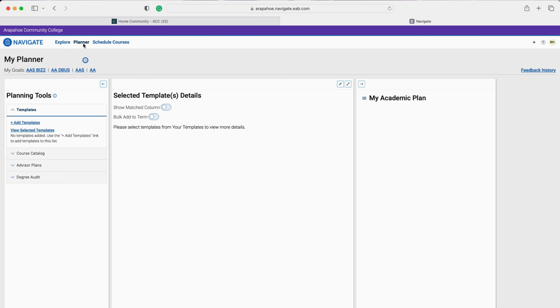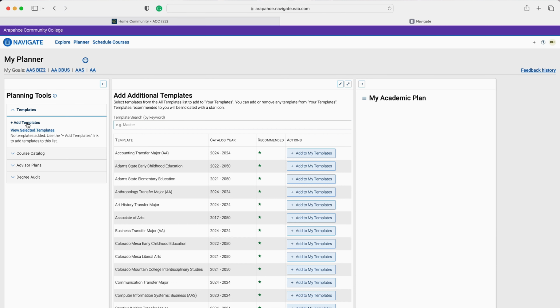First, if you haven't already done so, you will need to add a template. A template is an academic plan detailing the required courses for your major. To add a template, click Templates under Planning Tools and choose Add Template.